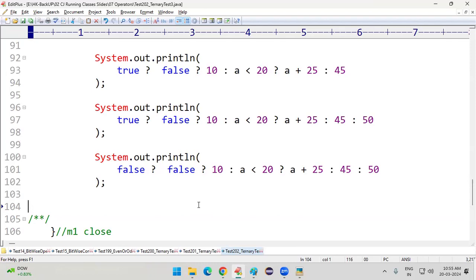How many days completed by today? 37 days, excluding holidays. Sorry, including holidays, no problem. 45 days completed. Okay, by these 45 days, have you got confidence in the language?